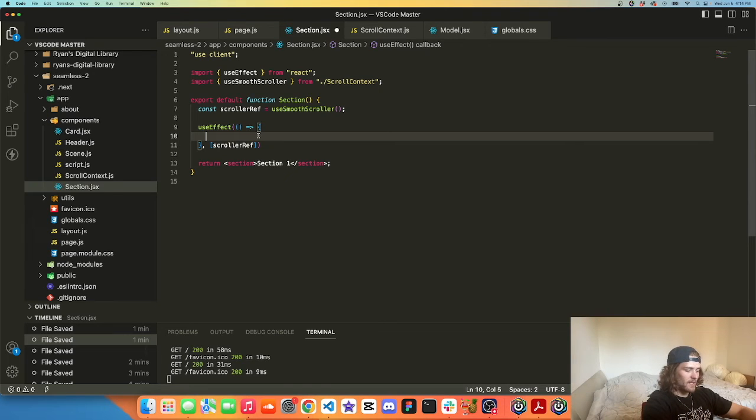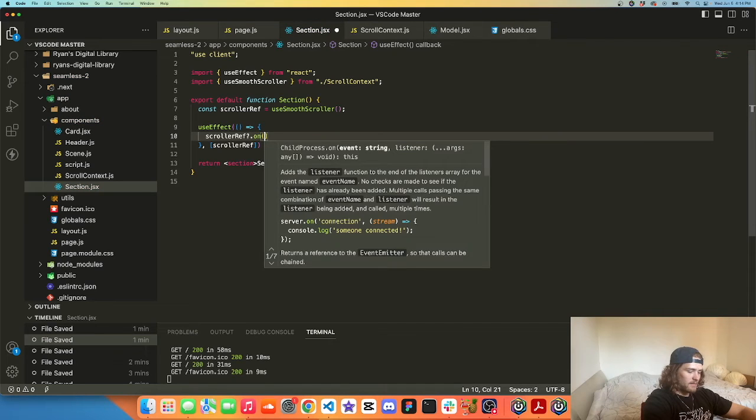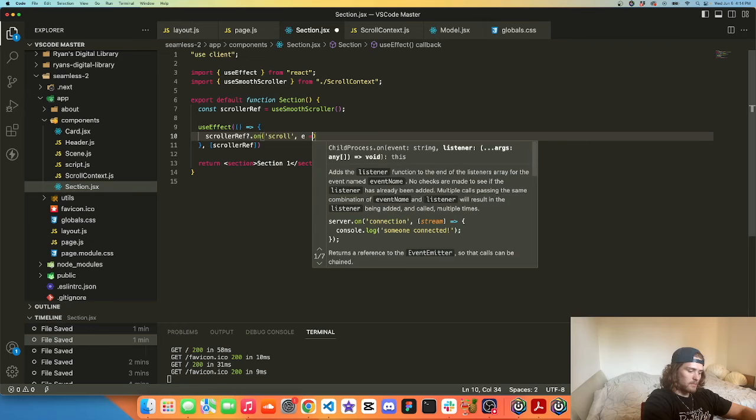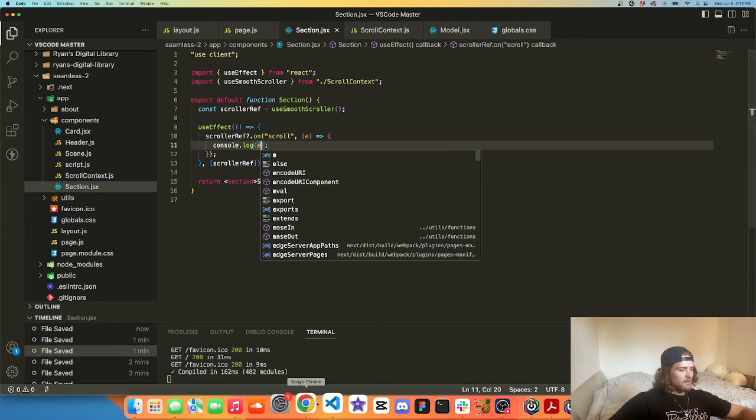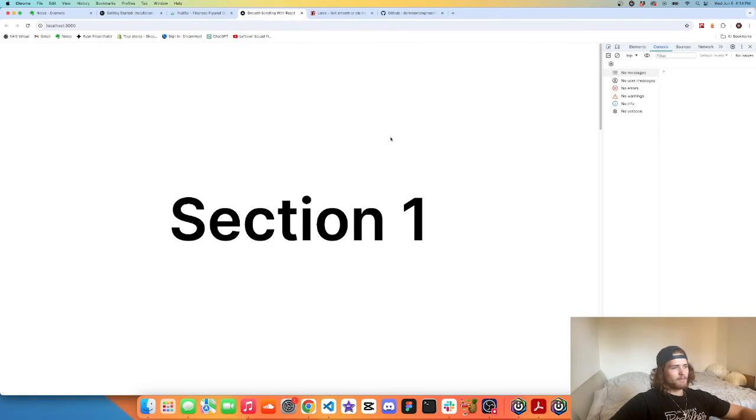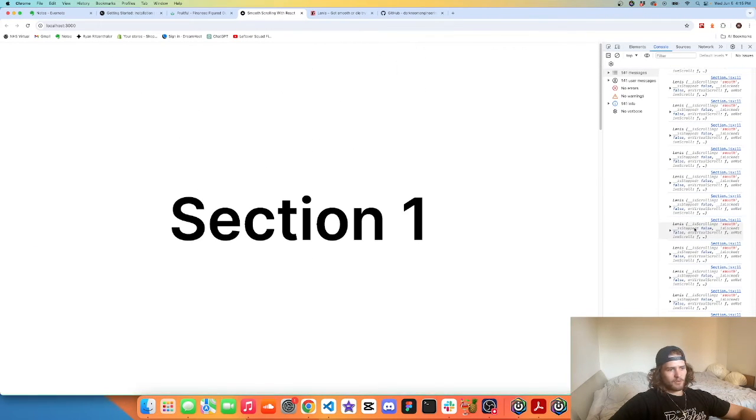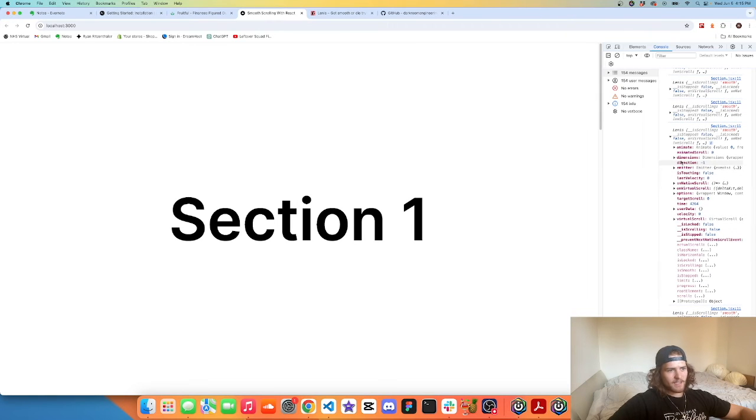So what we can do here is, if you want to access, for instance, the scroll event, we can do scroller ref dot on scroll, and then we can log e. So let's refresh here, and there we go. On scroll, we're getting the Lenis object here, and we can see direction, we can see all kinds of very, very good, valuable information, velocity, everything. So that is method 2.